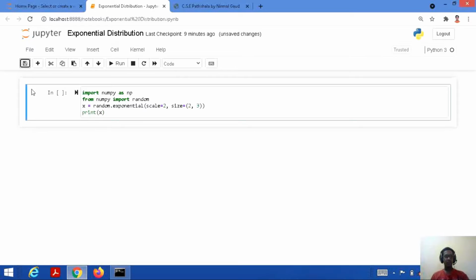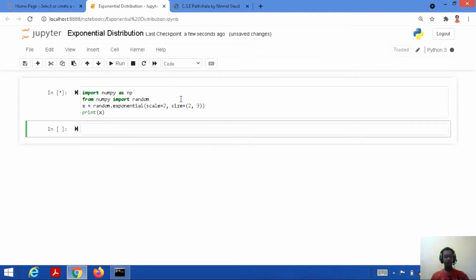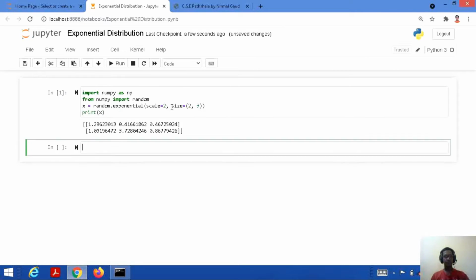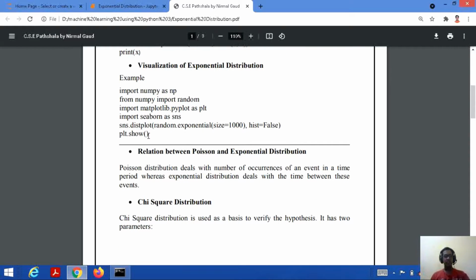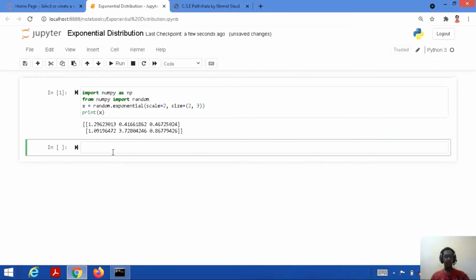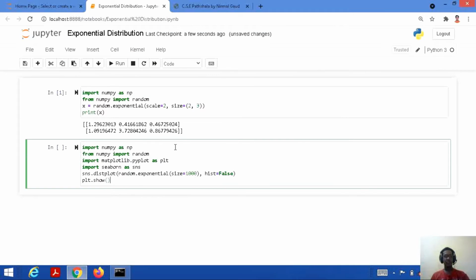So let's save this code and run this code. Alright, so here it is. So it represents an exponential distribution. Now if you want to visualize exponential distribution, let's consider one more code and implement it here. Let's see how to plot a graph of it.